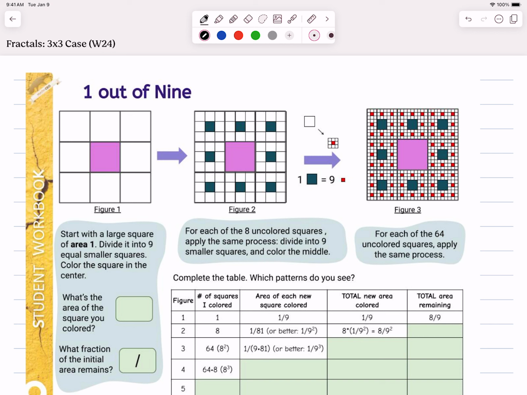Hello everyone. In the past video, we talked about fractals mostly with the 2x2 case and practiced drawing some fractals. Now in this video, we're going to up the ante a little bit, and we're really going to look closely at this one particular fractal, and then we'll talk about the Sierpinski triangle. But first, this 1 out of 9 fractal, what's going on here?